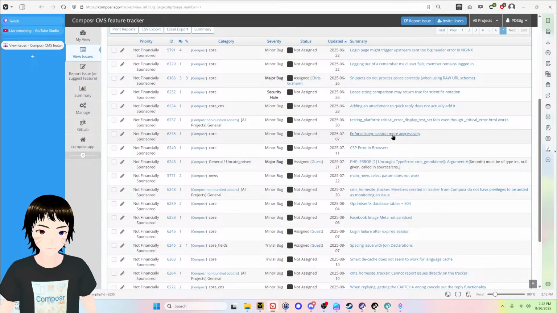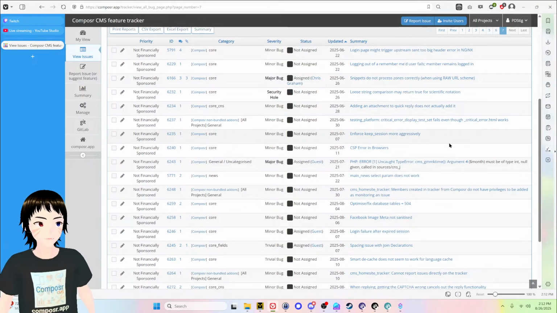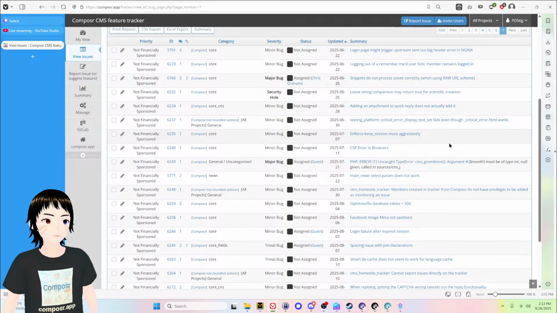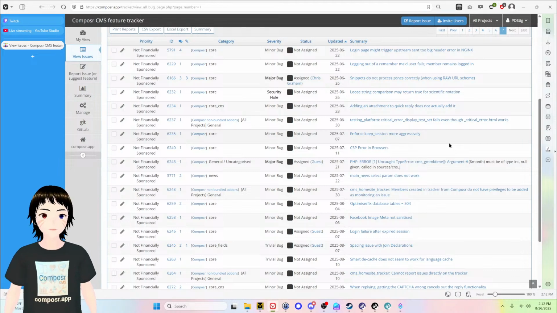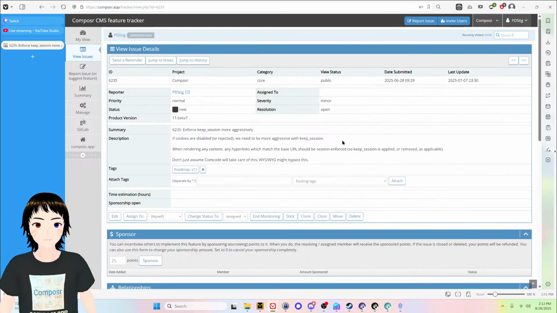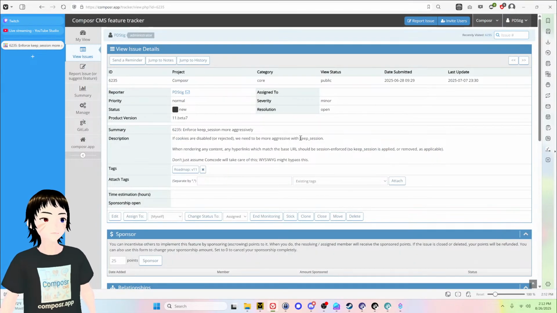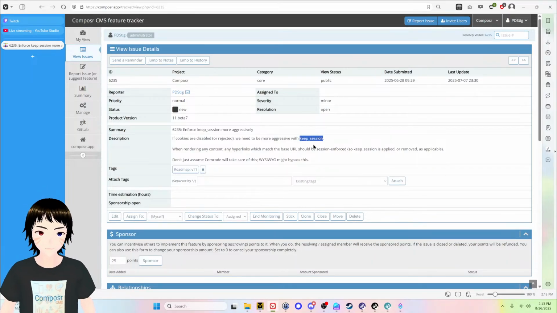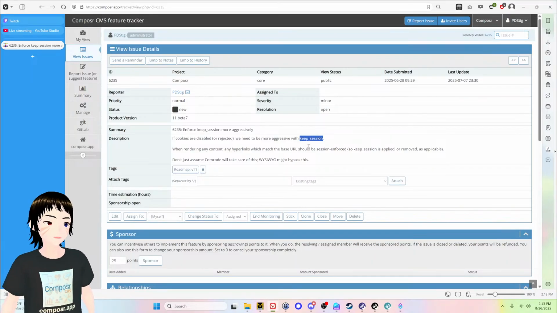So what we're going to do is focus more on the more recent bug reports here, because a lot of the older ones are bugs that I am not able to fix, or that would be too much of a time commitment for me to fix. We have an issue here, enforce keep session more aggressively. I don't think I'm going to work on that today, because that's going to require some thorough investigating in the code.